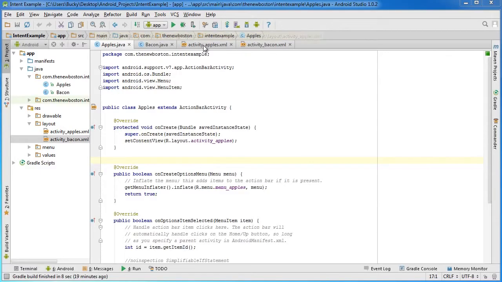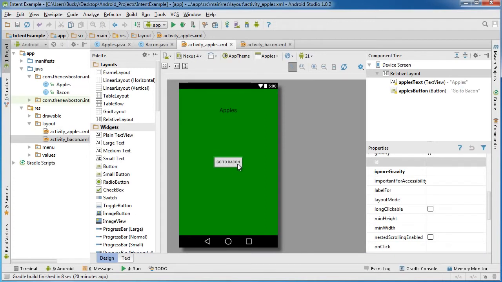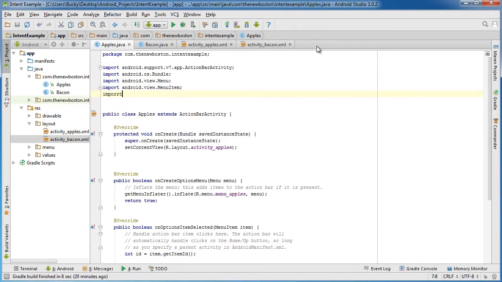Alright, so now all we have to do is write a little bit of code. It only takes like 5 lines to say whenever you click this button, go to this activity. So hop over in your apples.java file and we need to import two quick things.